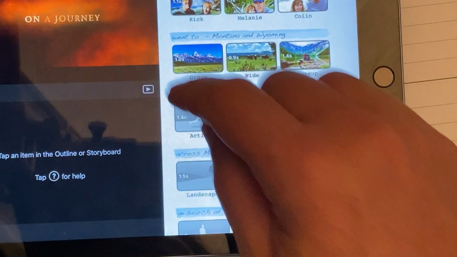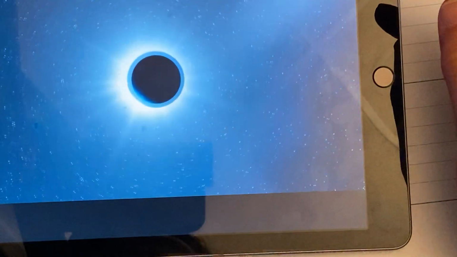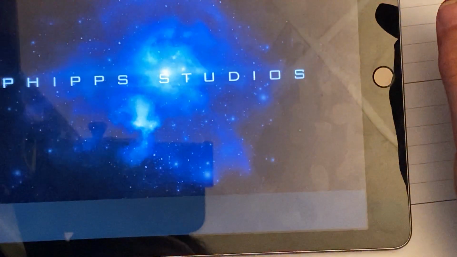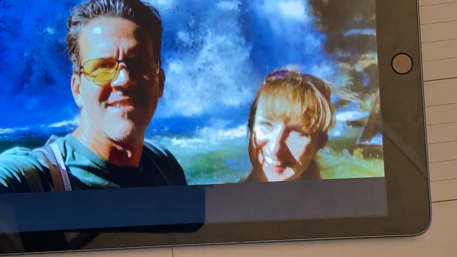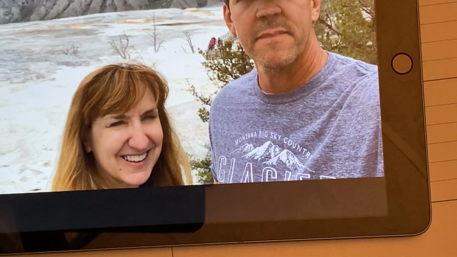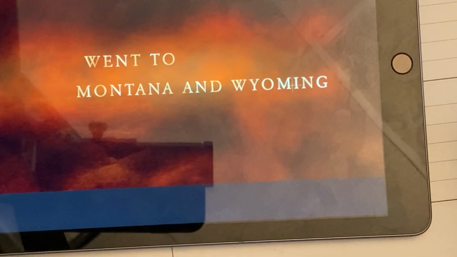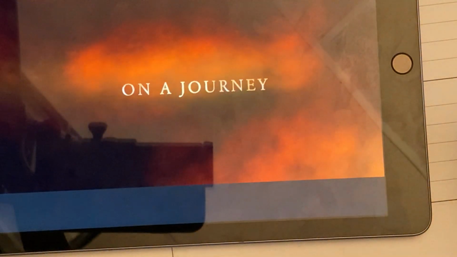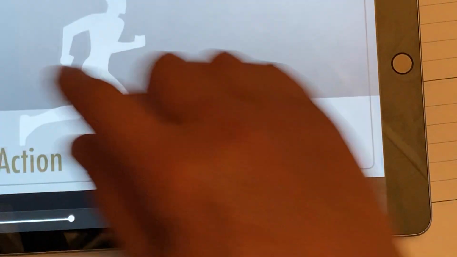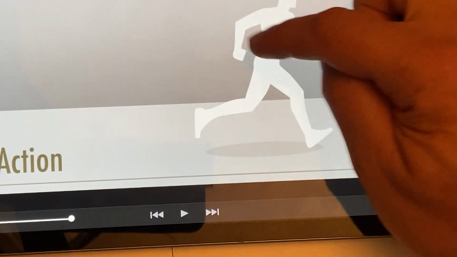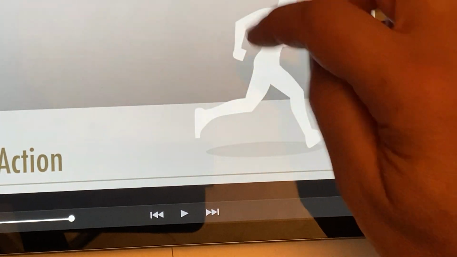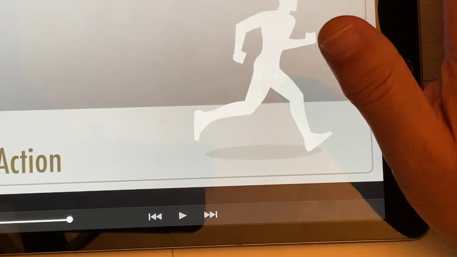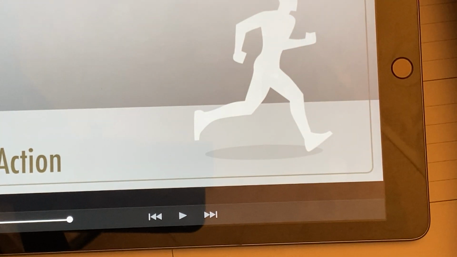You can watch it. You see how I've changed the text now? It's what I've put in there, my wife and I went to Montana and Wyoming on a journey. So I didn't complete this, but you do not want any of that showing up in your presentation. So you're going to have to go out first thing and collect all the images that you want to use to tell your story about the Salem witch trials.